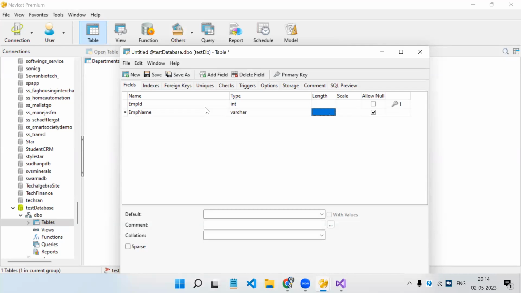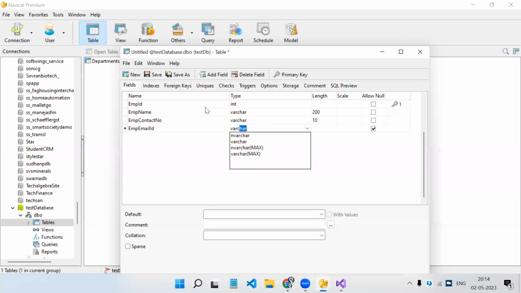After that, EmpName, varchar means string, so we have to pass what number of characters we are going to need for employee name. So let's say 200 characters. Then EmpContactNumber, varchar. Now contact number can be a maximum of 10 digits, right? So we are providing length as 10. EmpEmailID. For email ID, again a string will be there, but length can be at least 100, right?